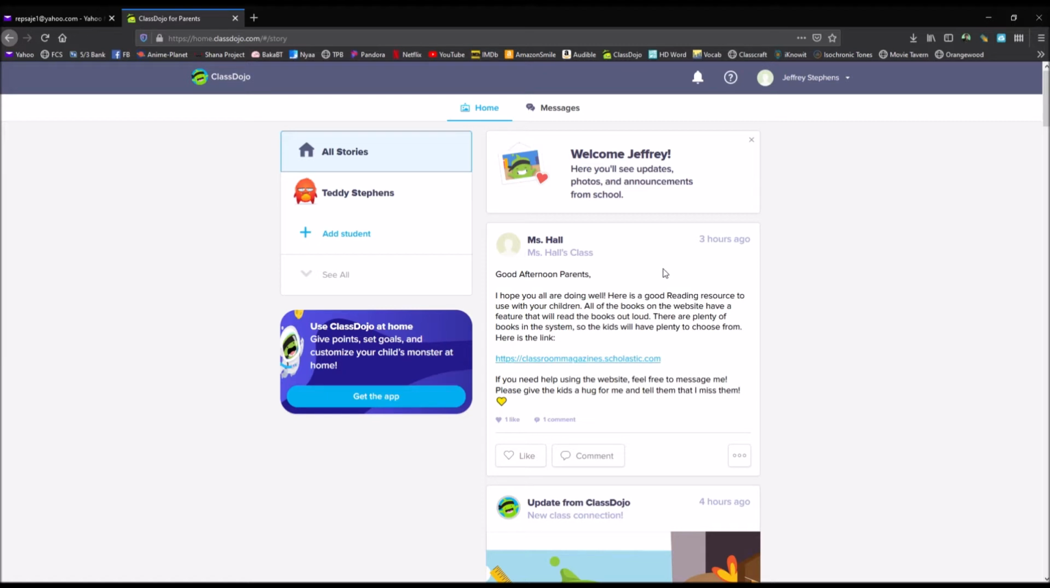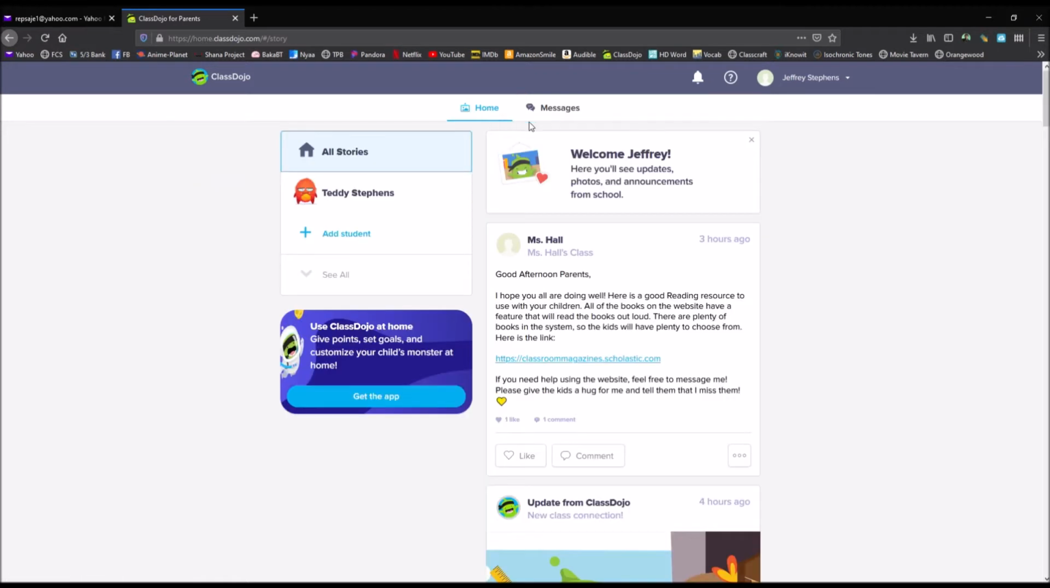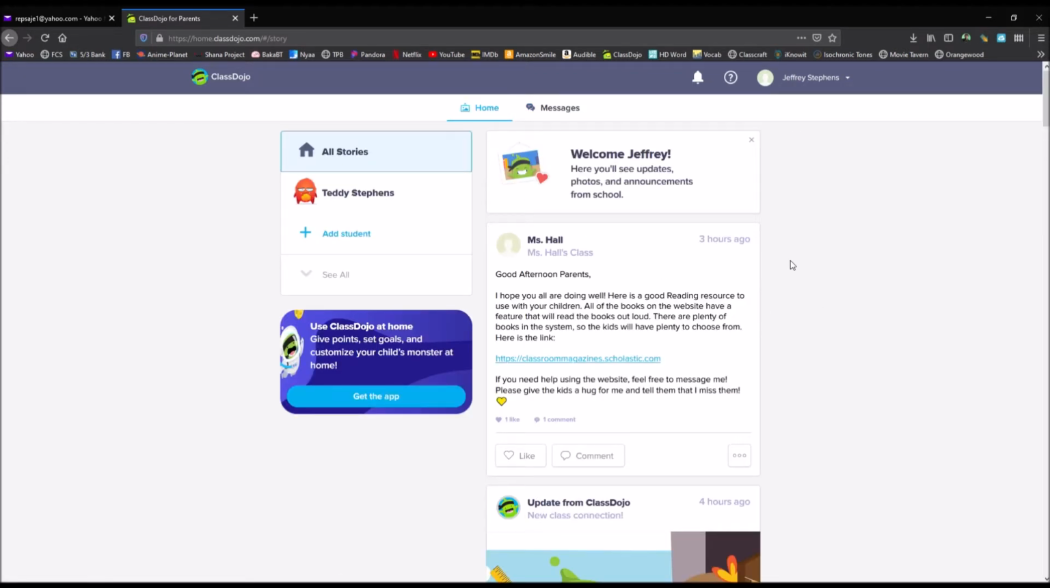For those of you that aren't 100% sure of how this works, every single message that is sent out directly to parents comes in the messages section. There are 2 tabs right up here at the top: the home and the messages. Messages come directly to you. That's when the teacher has sent you an actual note through Class Dojo messages.